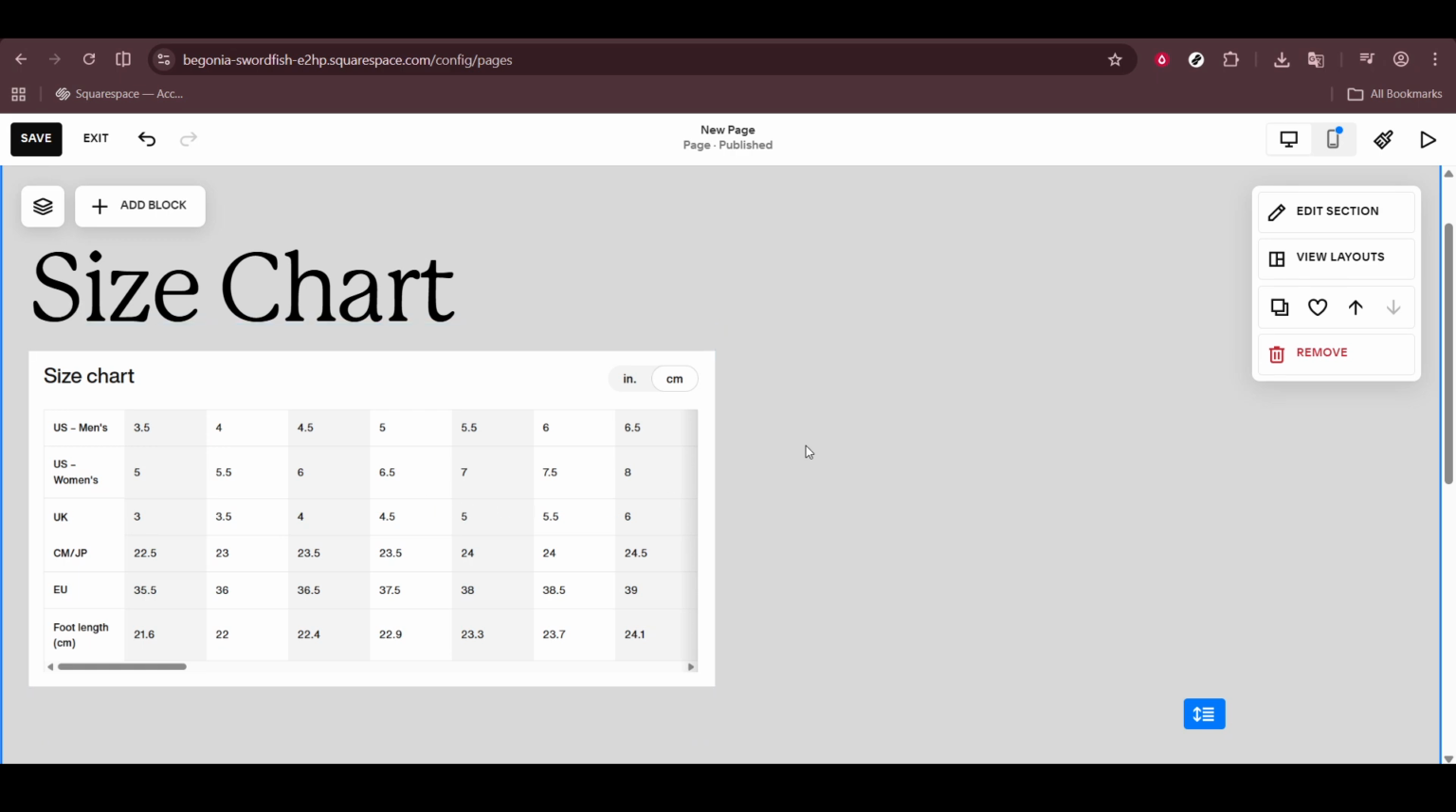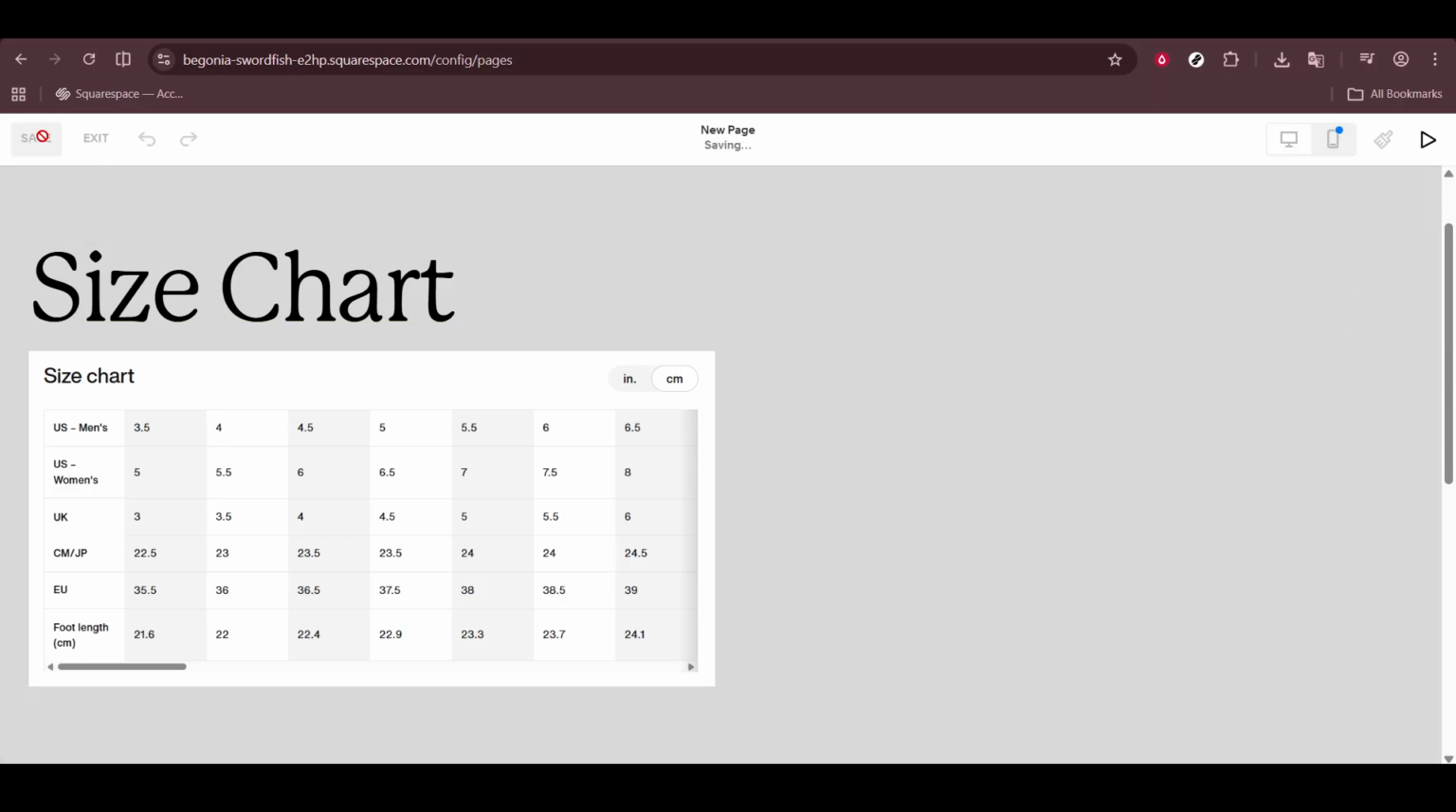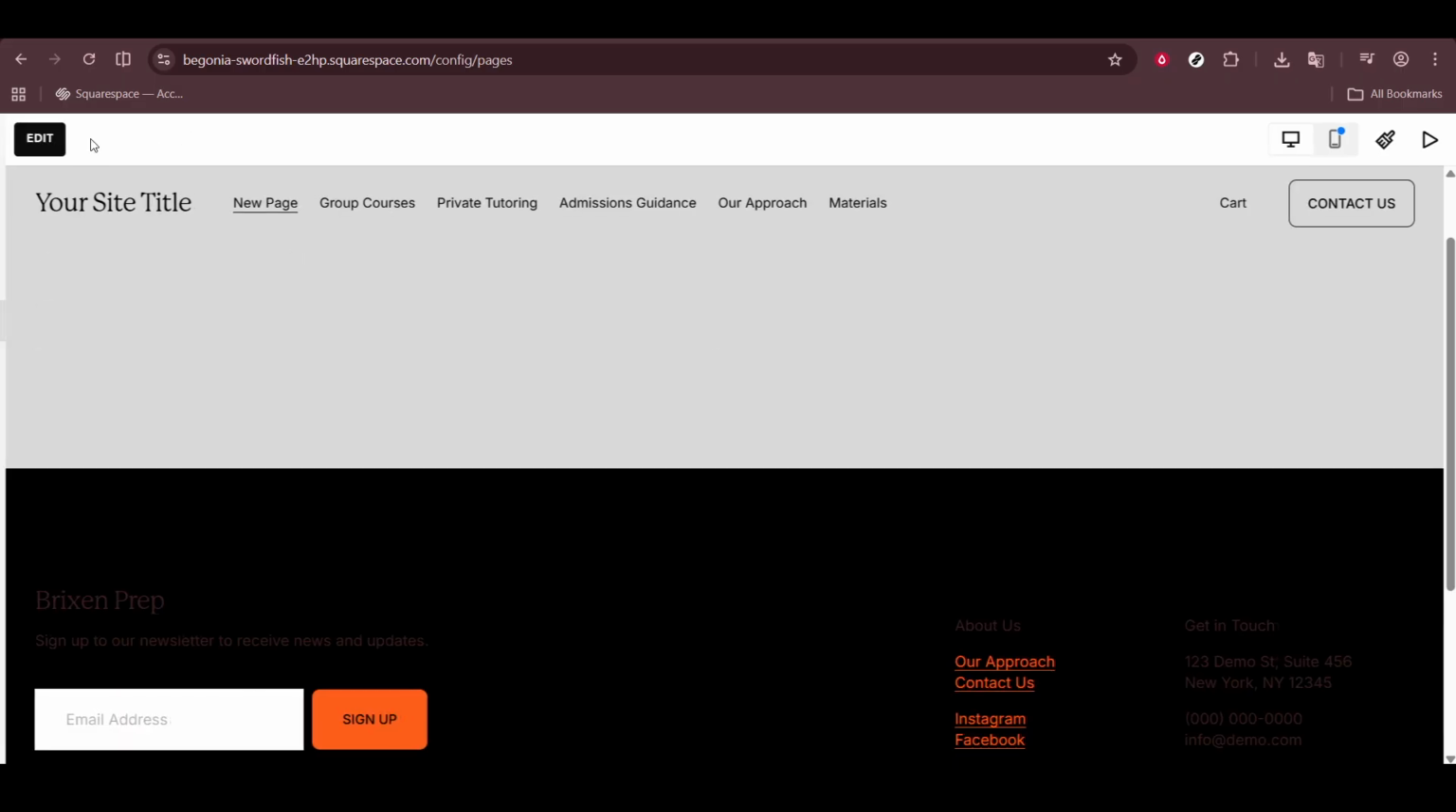When your title and image look good, click Save to commit your changes. After saving, click Exit to return to the page's view. That's it. You've created a dedicated size chart page that's perfect for use in a pop-up.